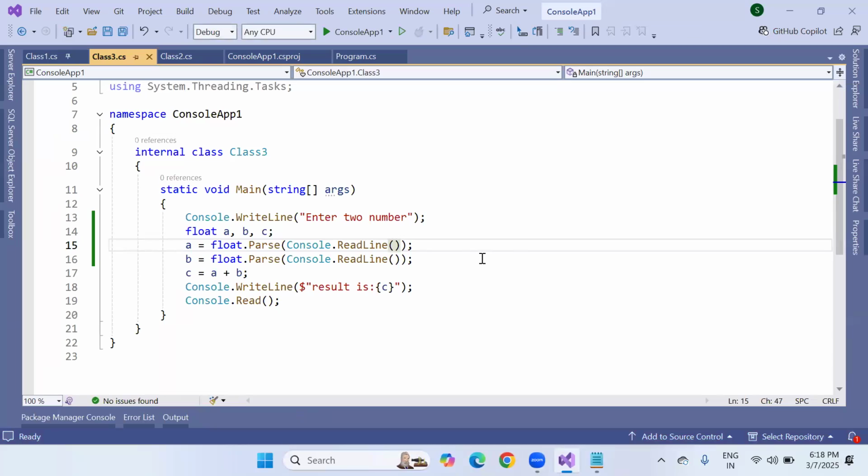So there are two different ways. Either you can mention the basic data type of the variables, or for double we can use Convert.ToDouble, and for float type you can use float.parse. Suppose here if I take int type, int.parse is also possible.